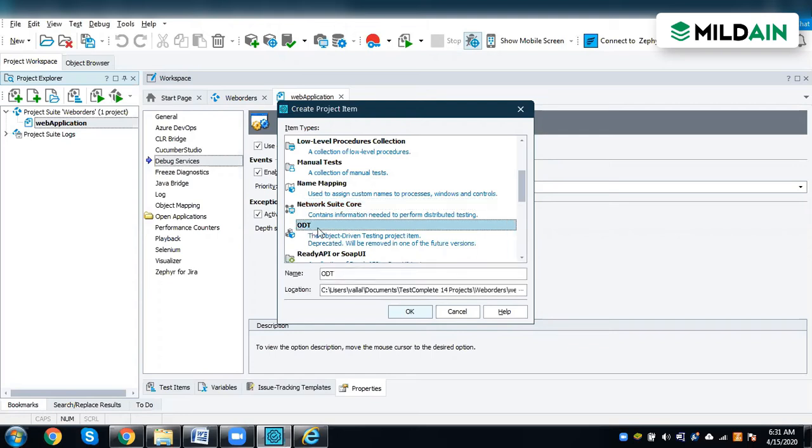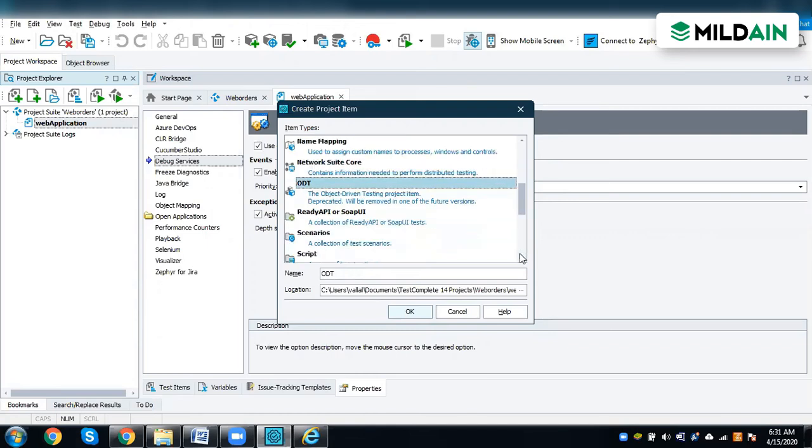ODT is an old method, object driven testing method. Currently, it's all removed. Object driven is something like the OOPS concept. Whenever you define an object, at runtime you will create an object and perform actions instead of the default method that you have. So this is deprecated actually. This is not used, and in future they'll remove it because these are initial level features of Test Complete.